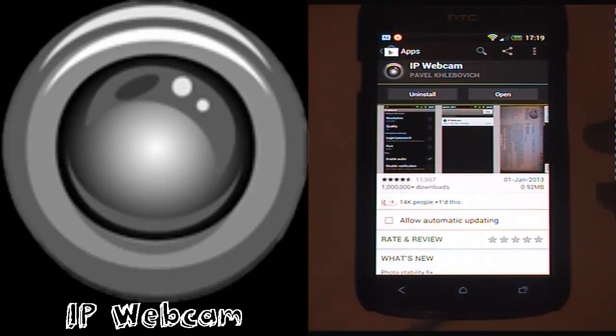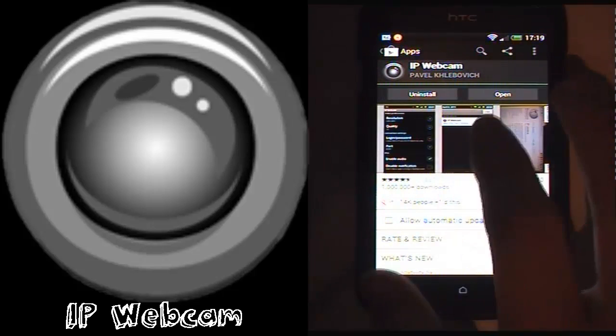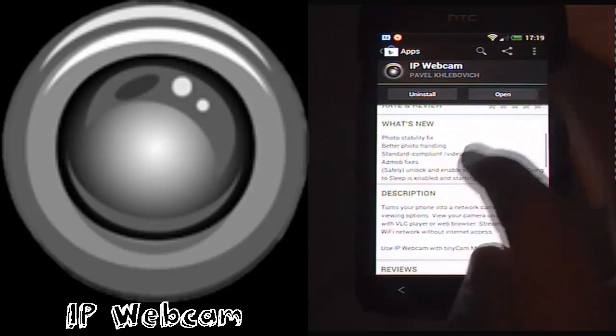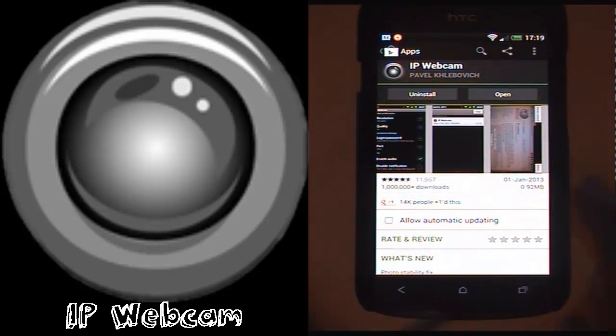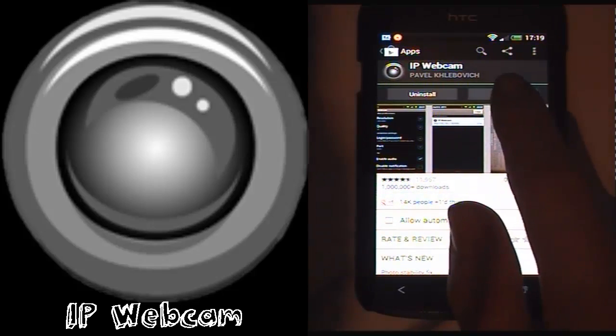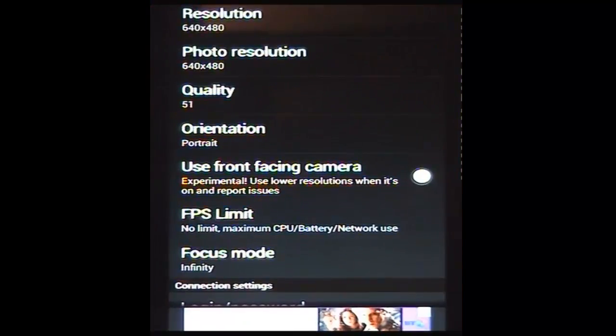Right, so here we have the app. It's just very simple, by someone. It's not very difficult, it's a very small file, quite good ratings. All you do is just click install. Then once that installs, run it. And I'm sorry for the really bad camera quality. Let's try zooming in.